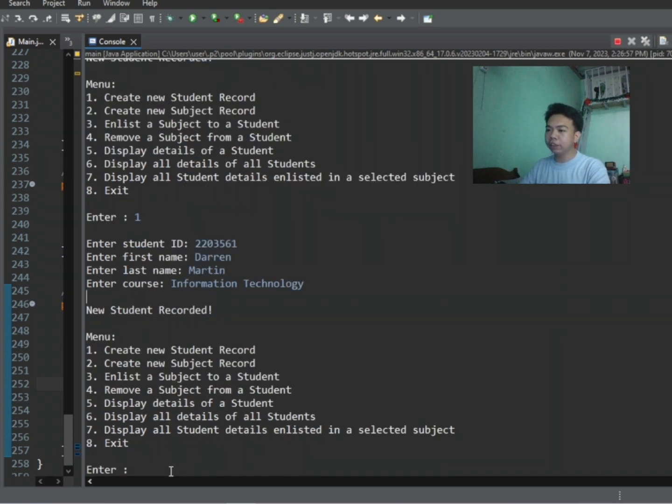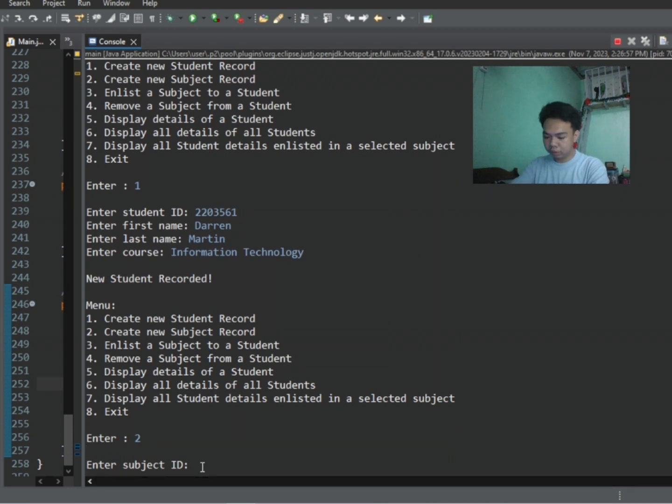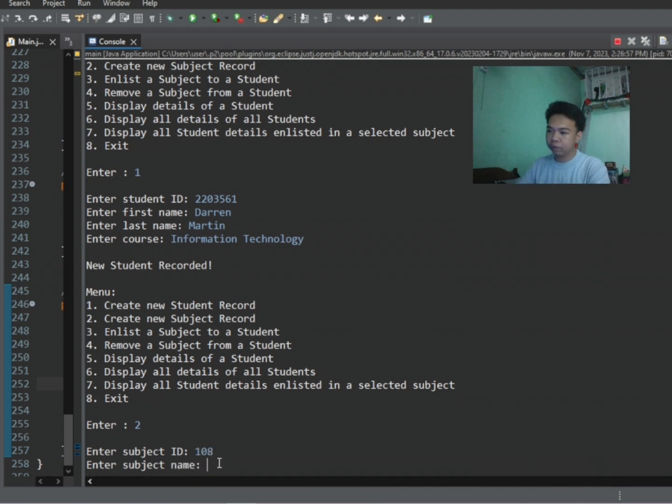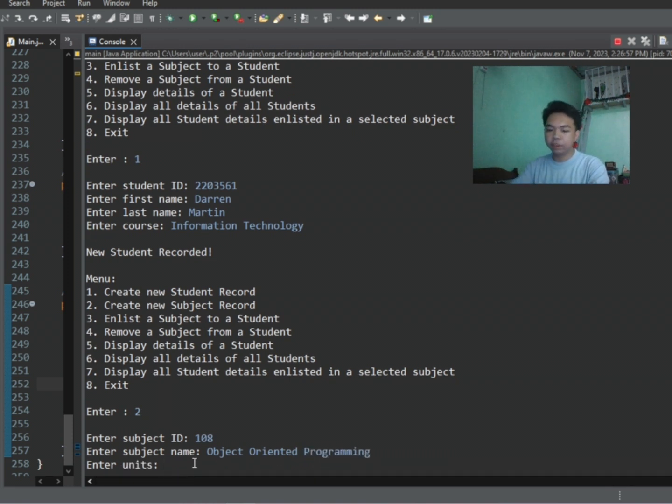Then what we will do is create their subject records. We press number 2, enter 2. Enter subject ID. Here, we will indicate only laboratory subjects: 108. Then the subject name is object oriented programming. Enter units is 1.